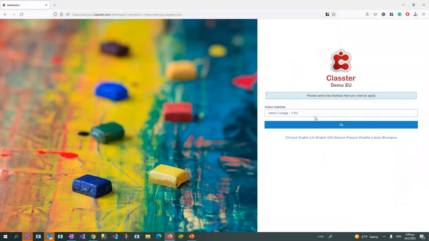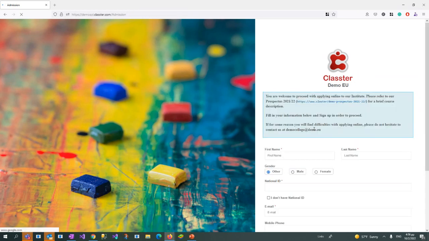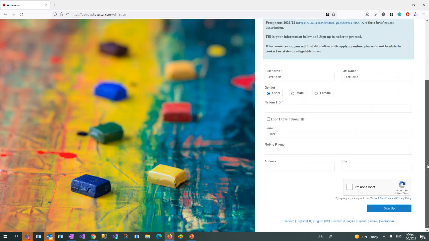In case you have multiple institutions in Classter, multiple licenses, not just multiple locations inside the same institute, but multiple institutions, you will see this option here. So the first option is to select in which institute we want to apply. Otherwise, Classter will directly show you this page.